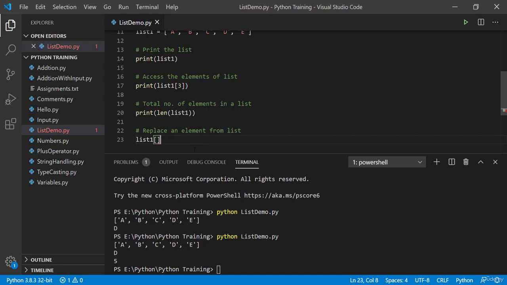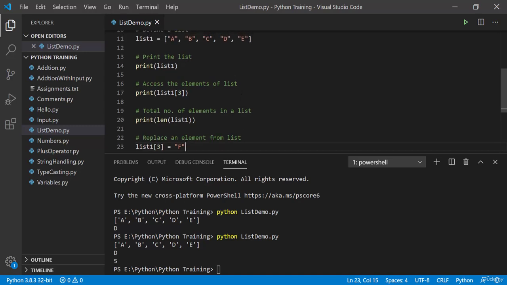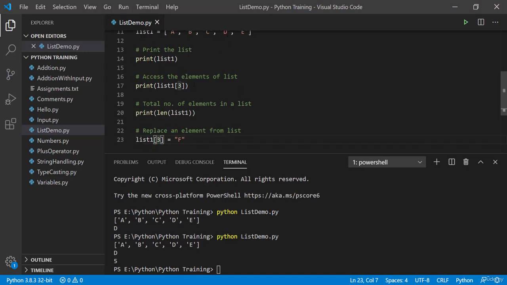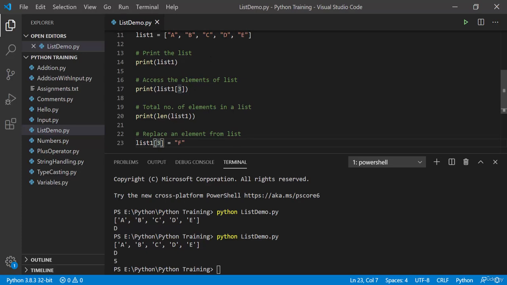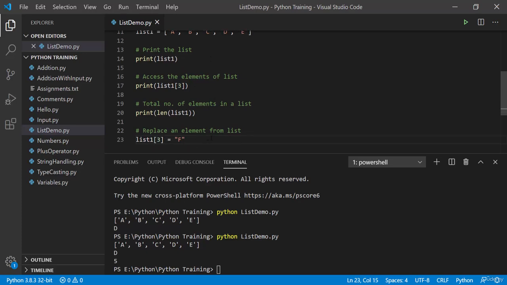Let's say I want to replace index 3, where there is D now. Instead of D, I want F. Let me write it in capital. So on the place of index number 3, instead of D I want to have F. Make sure this is a simple syntax. We will say list1 of 3 equals F.